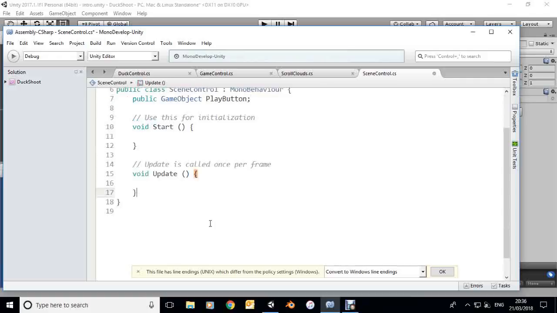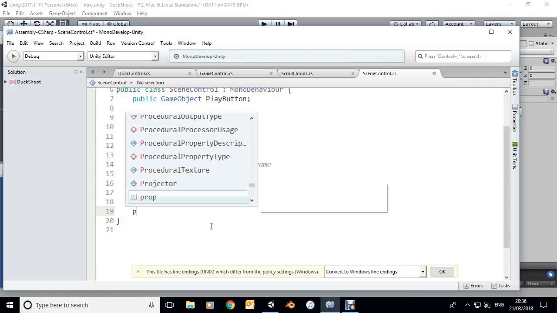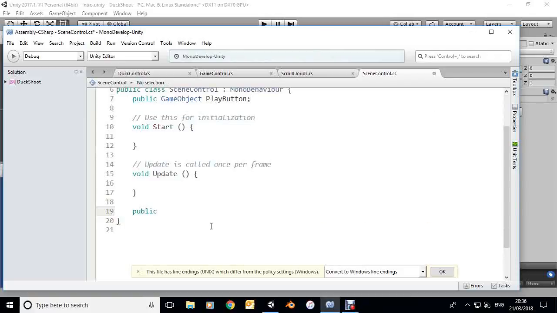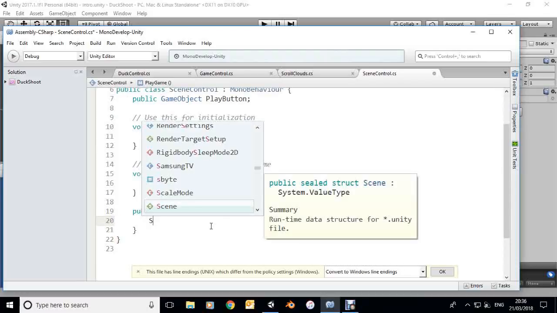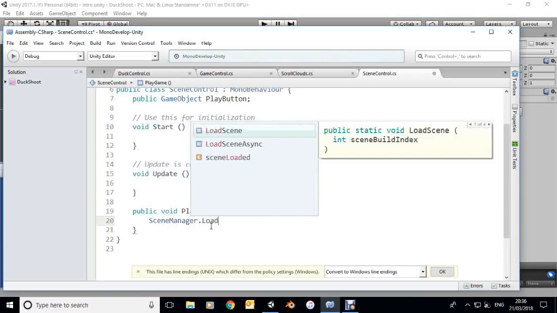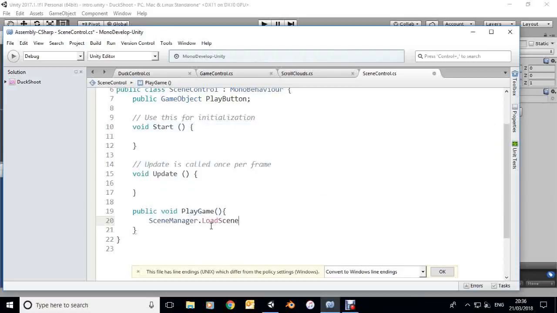And I'm going to provide it with a function. So it's going to be public, so I can call it from the button. I'm going to call this void PlayGame. And all this is going to do is ask the scene manager to load the scene. And I've called my main scene main. If you've called your scene something else, put the name in front of it like that.